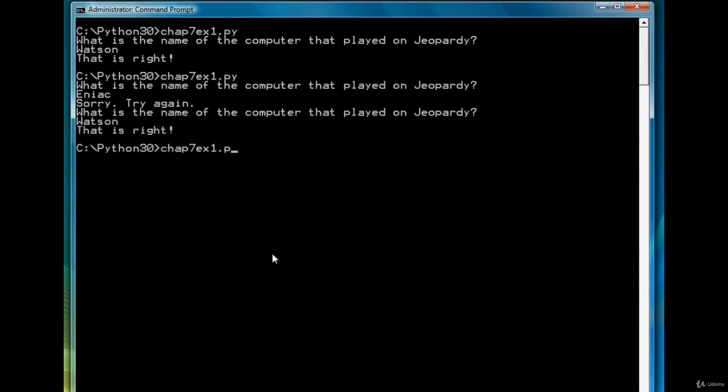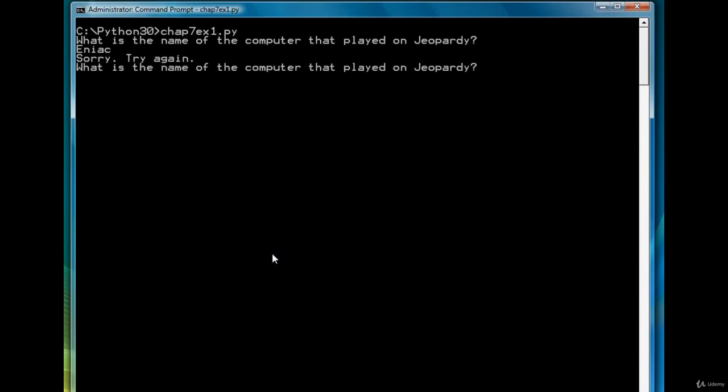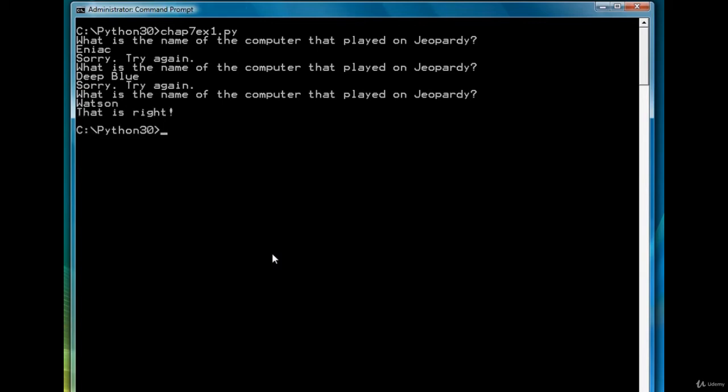Let's clear the screen. So let's go 3 tries. So the first time we'll say ENIAC. This time we'll say Deep Blue. This time we'll say Watson. And we got it on the 3rd try.